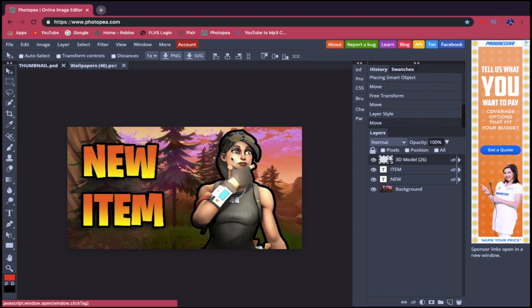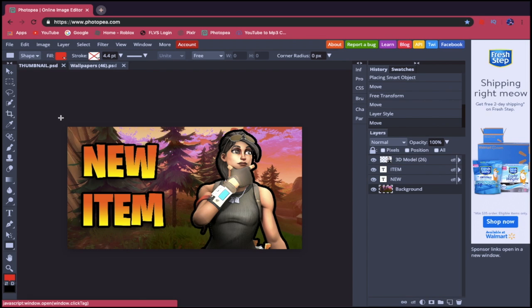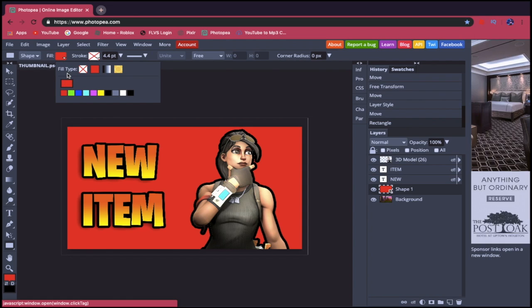Now that we have that, we have this little basic background in the back. We're not too sure about it. So now, one last thing we're going to do. Head over here to your layers and select background. And now we're going to go over here to this tool, this little square, and select rectangle. So now drag this down over your photo, and as you can see, it changed the color of the background. So go to fill and choose a color that you like.